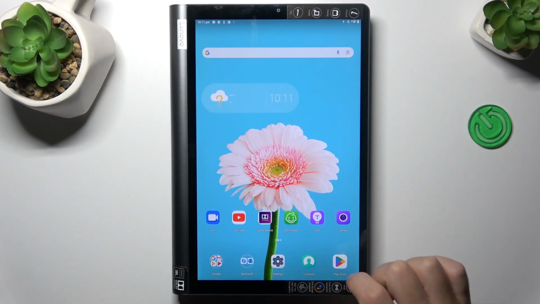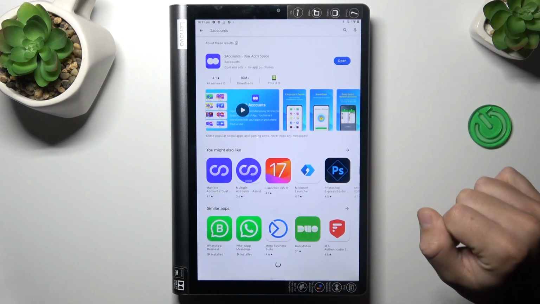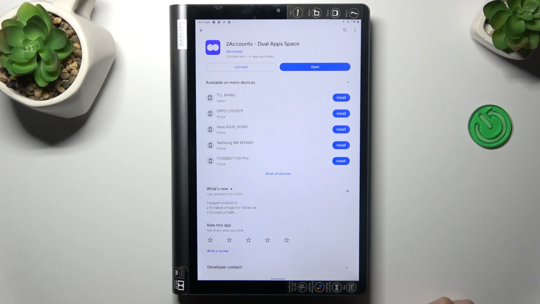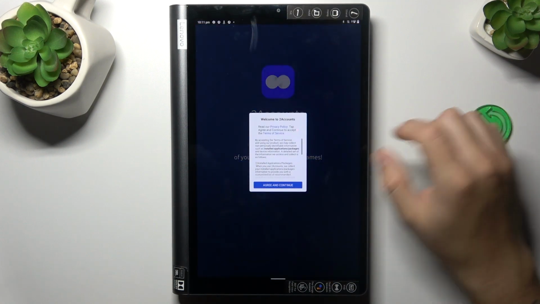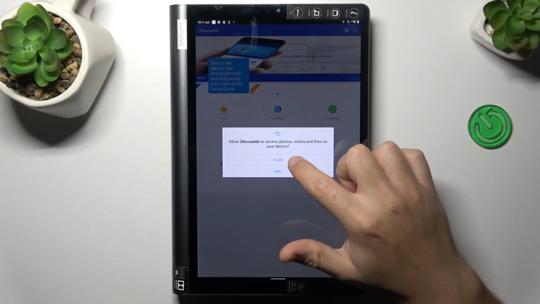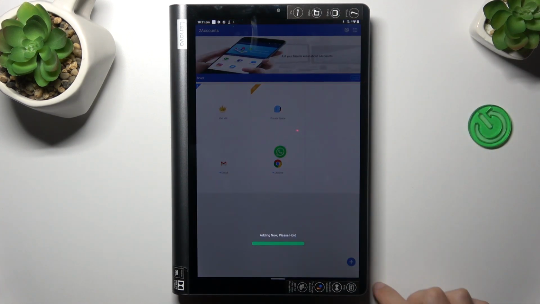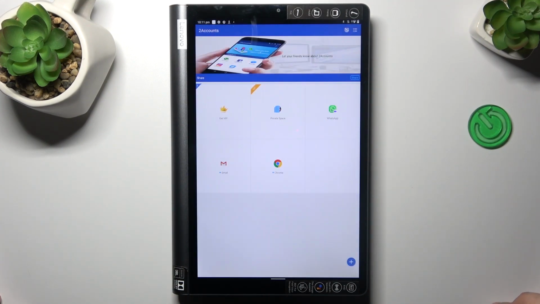Okay, now the second method. Go to the Play Store like before and look for the 2 Accounts app. Install it and open. Agree the terms. And tap on the Allow. Now choose WhatsApp icon, then whole process starts automatically and we are creating the next WhatsApp application on this device. And this is how it works.